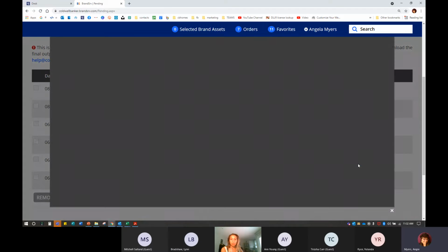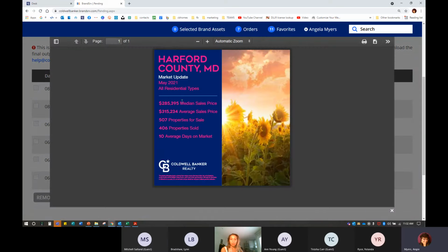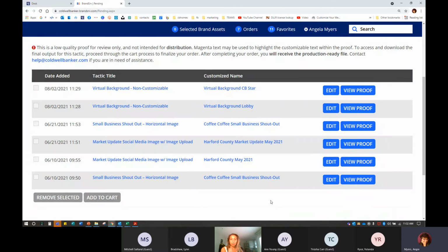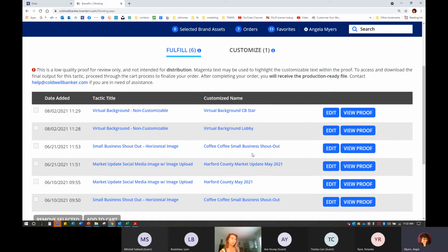You'll see here I also have another one that we did that actually has some numbers on it. We used the same photo. So that could be something that maybe the second Monday of every month, you want to push out maybe an area update for your county or a specific area on social media.